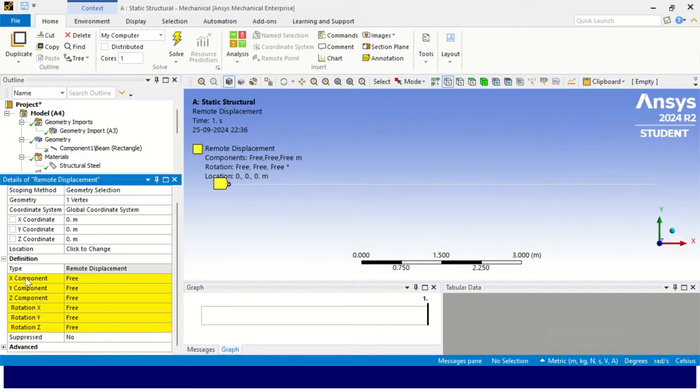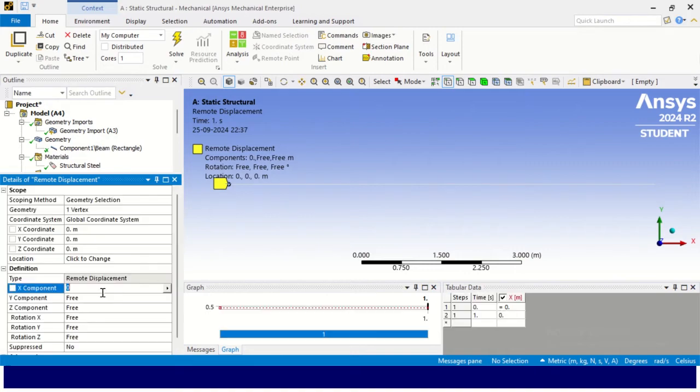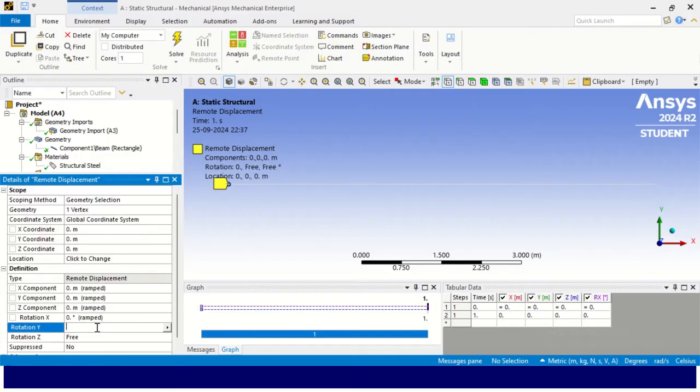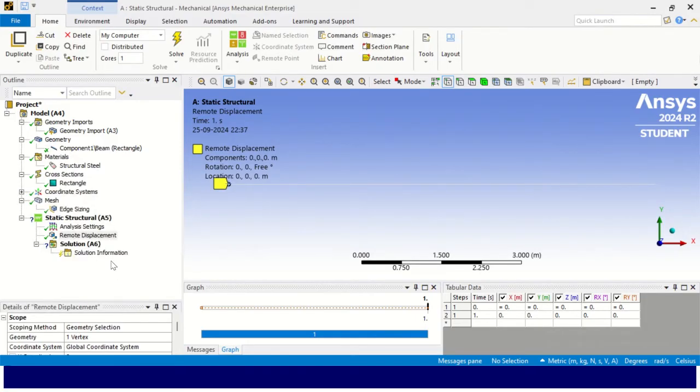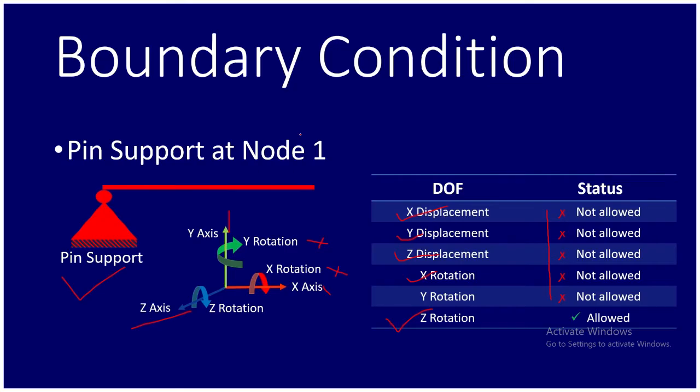Then you can see here there are 6 degrees of freedom, and you have to restrict all the 5, from x, y, z translation to y rotation. So to fix this, you have to just put 0 here. Now the rotation about the z axis will be free. Okay, then we'll go to the next boundary condition.